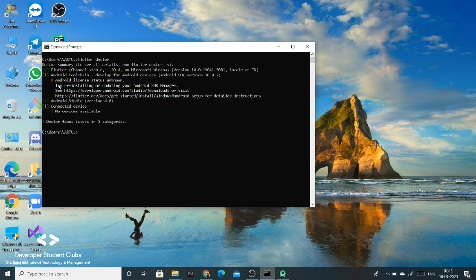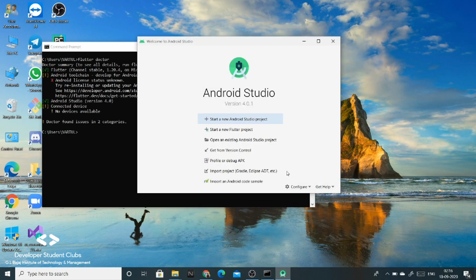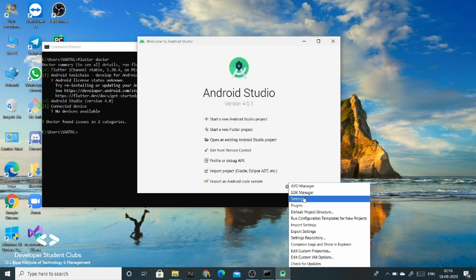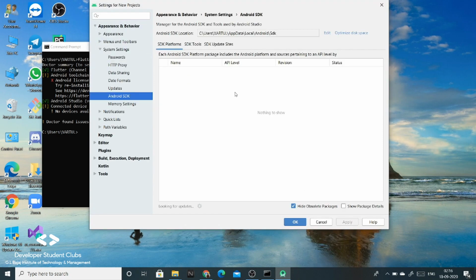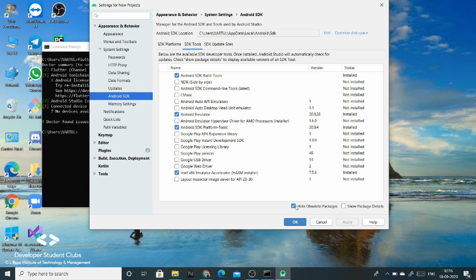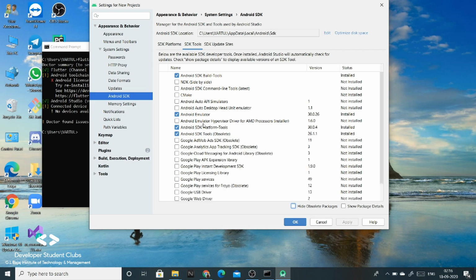For some of you, this error might be showing, and for others, some other type of error will be showing. So those people, I would like to put them in the B category. So first, let's solve this. Go to your Android Studio, configure, and then SDK Manager. Then in the SDK Tools, hide obsolete packages. Just make sure that Android SDK Tools is checked and installed, and also the Android SDK command line tools are checked and installed. Install it.